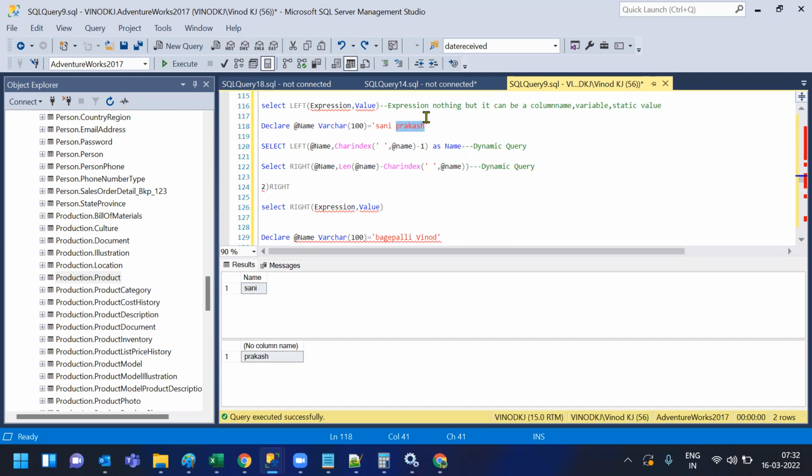Either we will keep +1 or -1. Not in every case. Understand? Yes, sir.